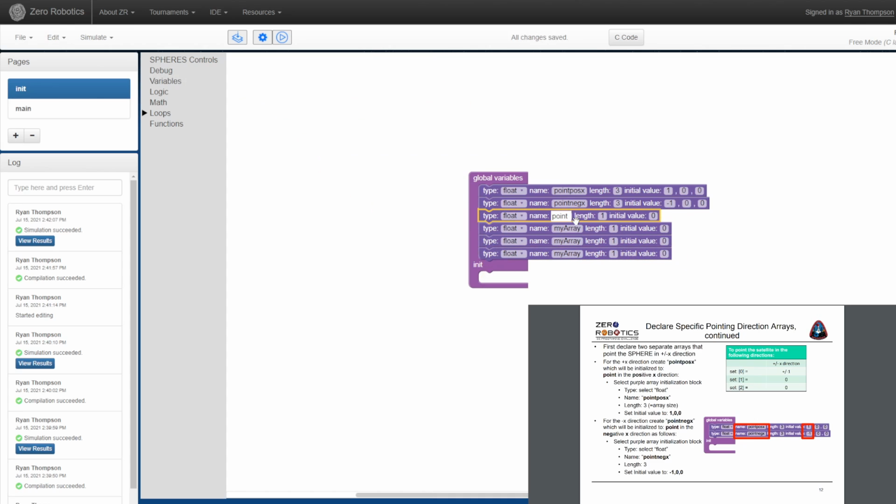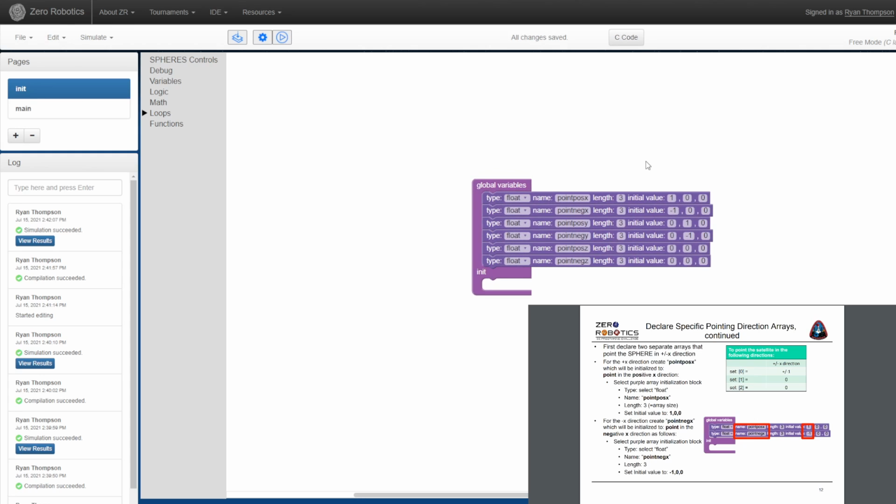So point positive y, point negative y, point positive z, and point negative z. And set length for each one to 3. And then for positive y, we have 0 for x, let's do 1 for y. For negative y, let's do -1 for y. And we'll just leave z blank for now.